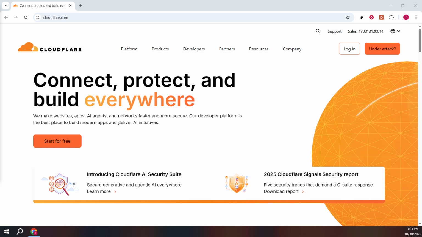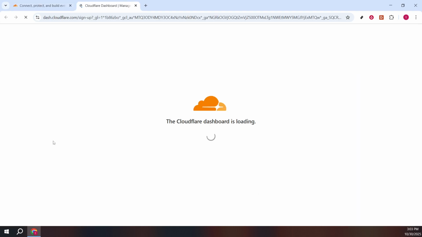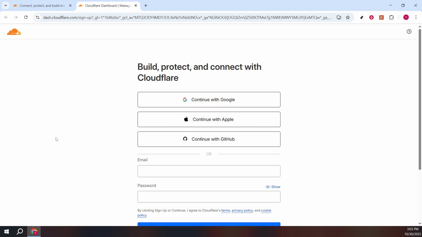Next, you'll need to find the Start for Free button, which should be prominently displayed on the home page. Cloudflare offers a free plan that includes many of its core features, allowing you to get started without any initial cost. Click on this button, and you'll be on your way to getting your account up and running.